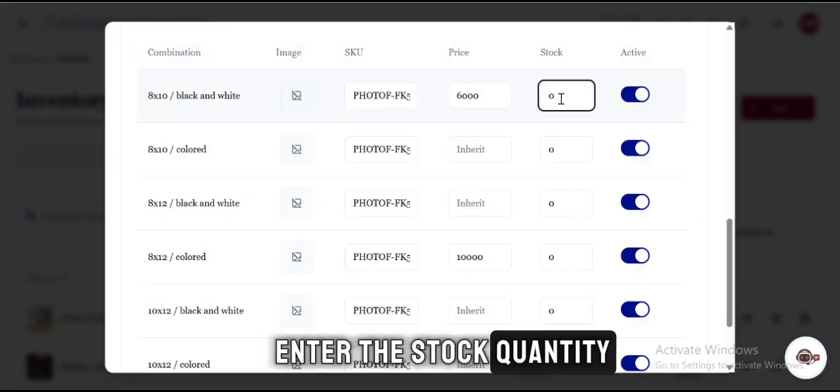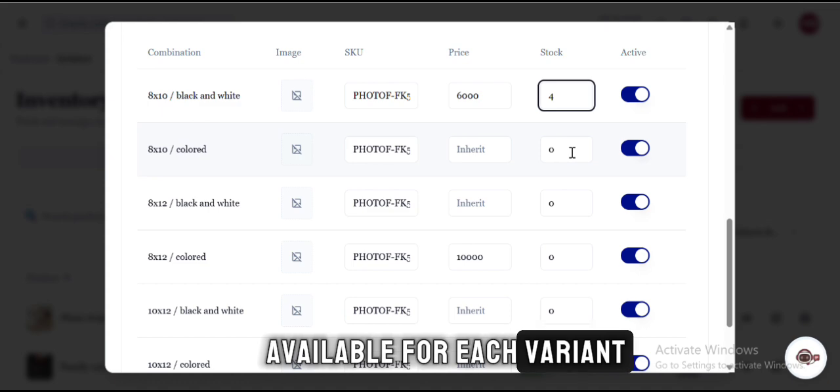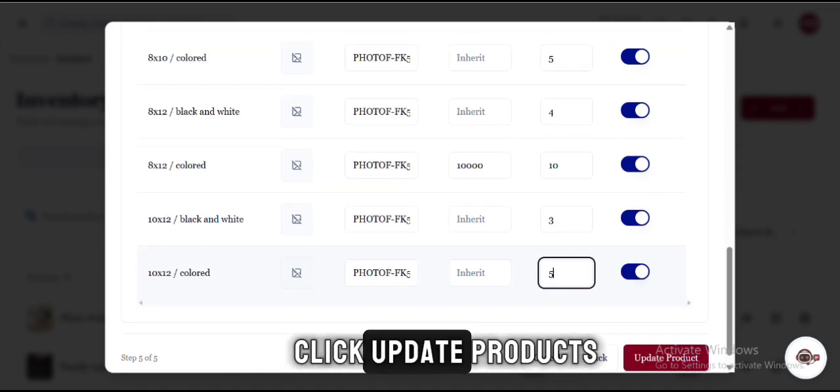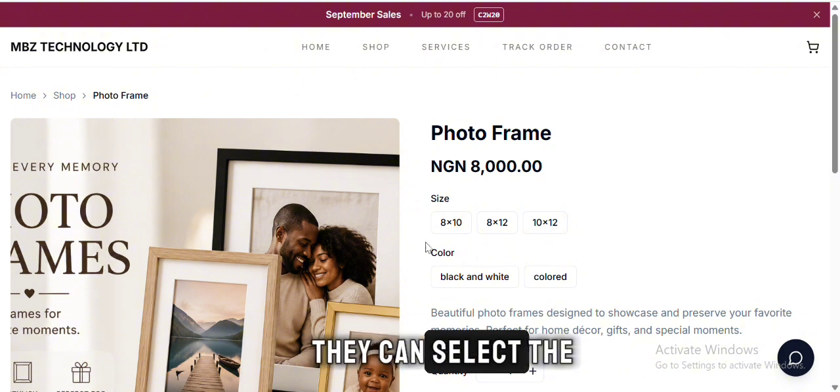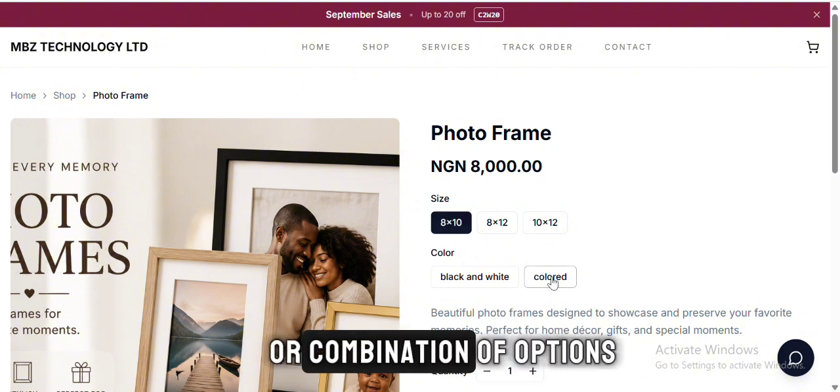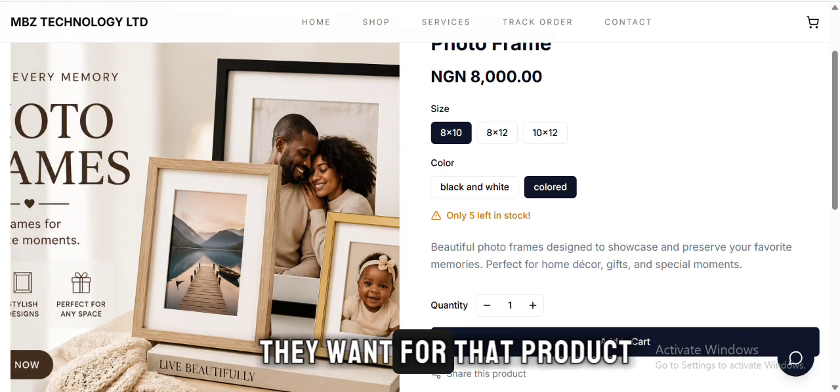Also, enter the stock quantity available for each variant. When you are done, click Update Products. Now, when customers shop on your website, they can select the exact variation or combination of options they want for that product.